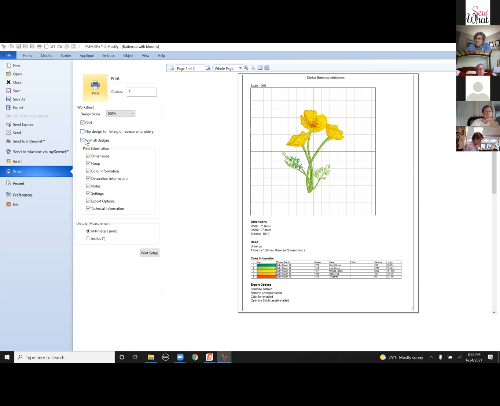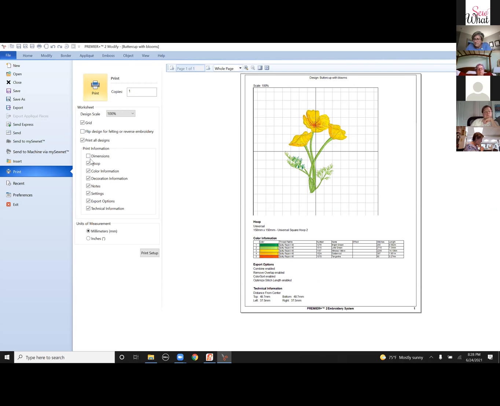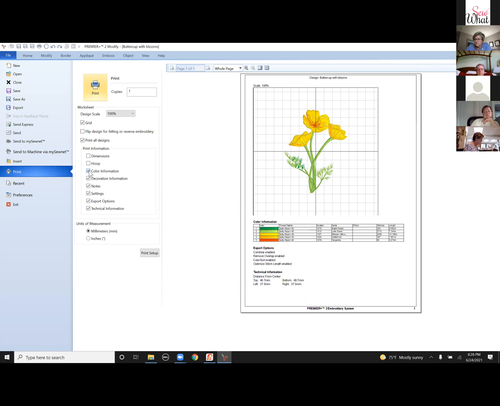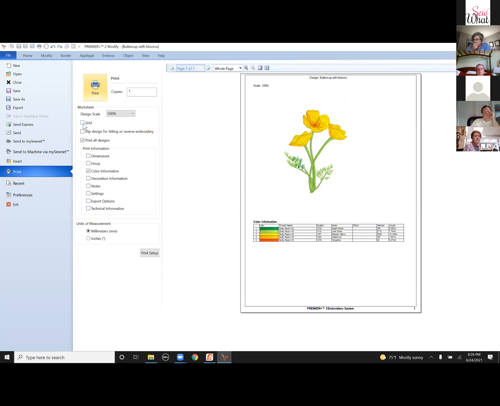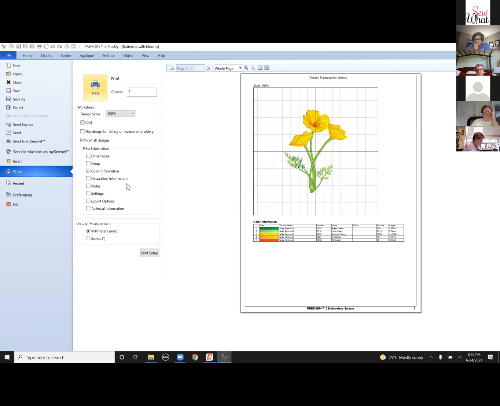Do I want to print all of the designs, or maybe there's only one design? What information do I want to print with me? Do I want to know the measurements of the design? I don't really care. My template should be to size. Do I care about the hoop information? All I really want is a preview of the design and my thread information, my color. I don't care about the notes and the settings, and all I want is this. I don't want to use all of that ink. So go ahead and pare that down. I happen to like the grid because it does help me if I need to line something up in a hoop. It really helps me get a visual for where it is within the hoop. So I tend to leave my grid on the whole time.